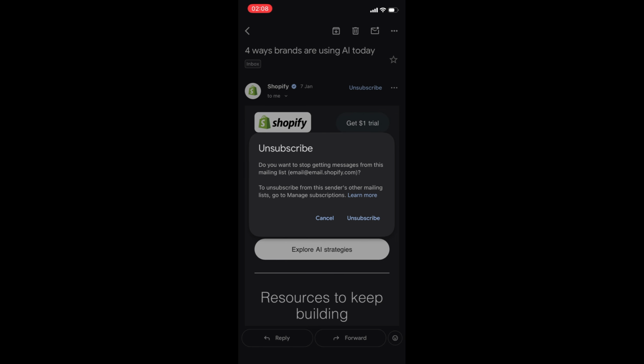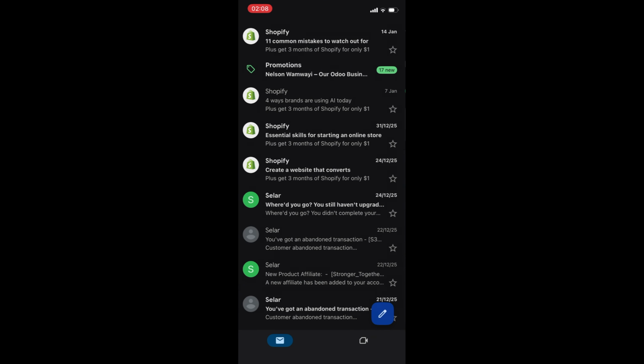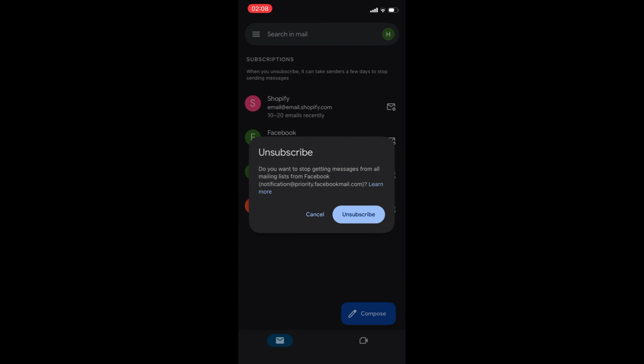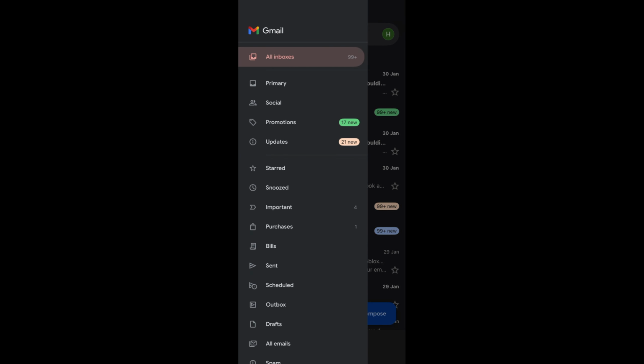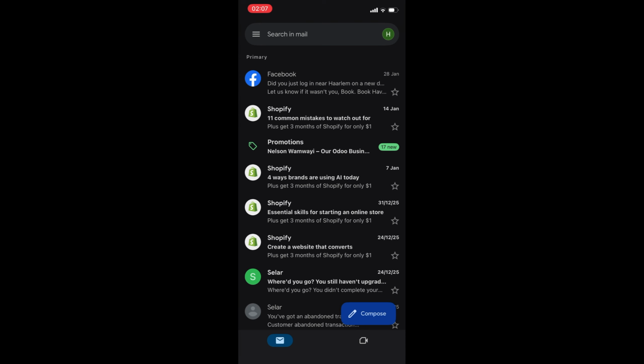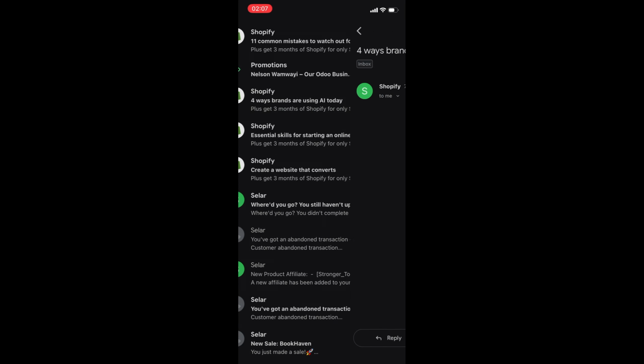Method 1. The direct link in Gmail, the easiest way. Often the quickest way is right inside the email itself. Here's what you do. Go to your primary tab in Gmail. Find an old email from the sender you want to resubscribe to. It's important that this is an email you received before you unsubscribed.